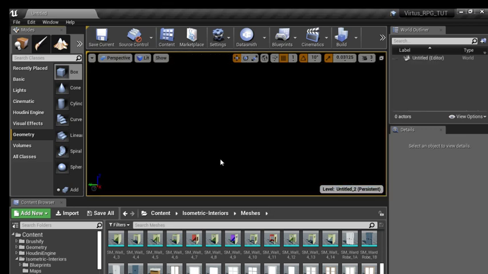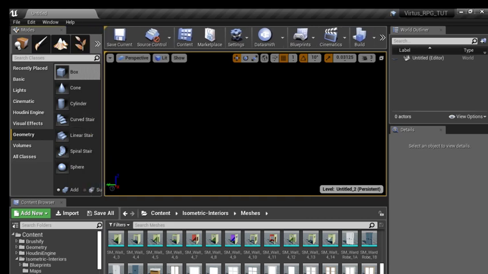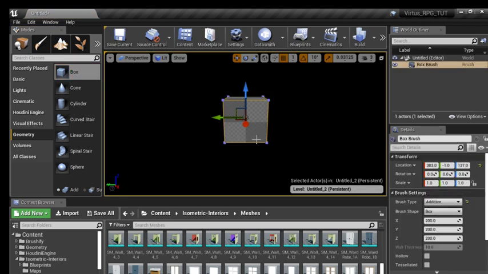With the BSP brush selected, let's go to the details panel, geometry, and we want to change XYZ. I'm going to make this size of the brush 1000 by 1000 and height is going to be 50.